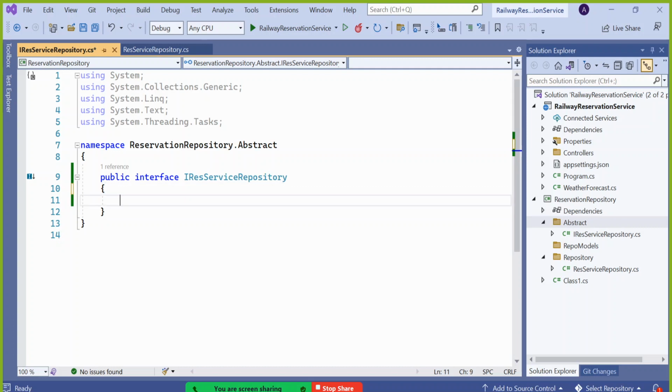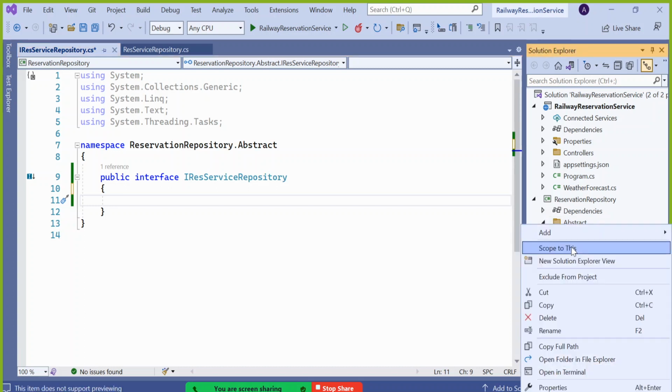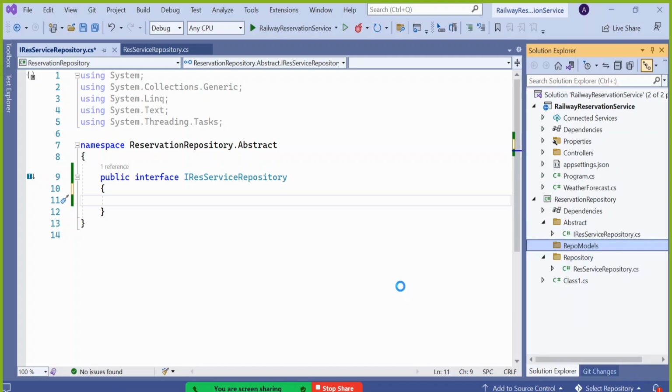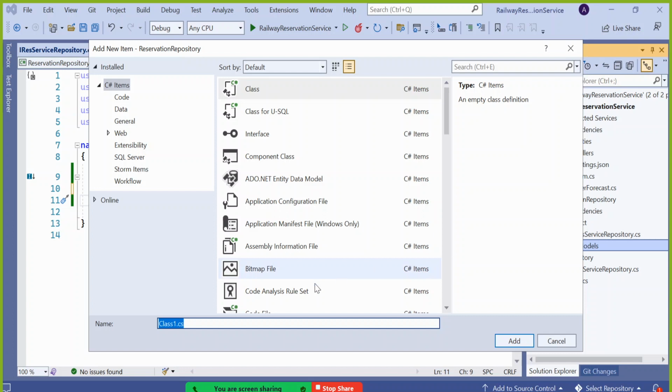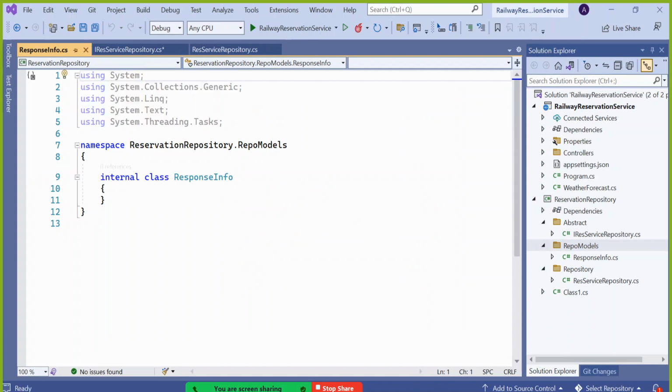So imagine my input will be a PNR number and my output should be something like date of travel, PNR number, reservation status information, something like 2-3 pieces of information I want to return. Then I have to prepare my model class accordingly. So I went to model and I created a model class called ResponseInformation.